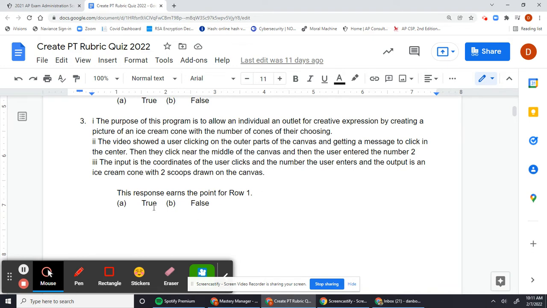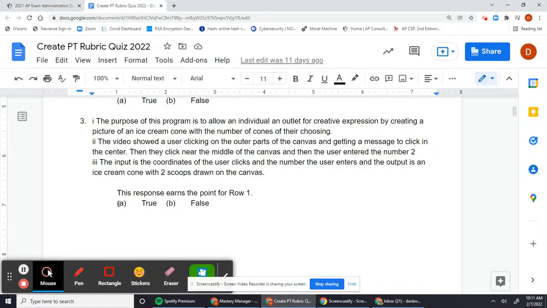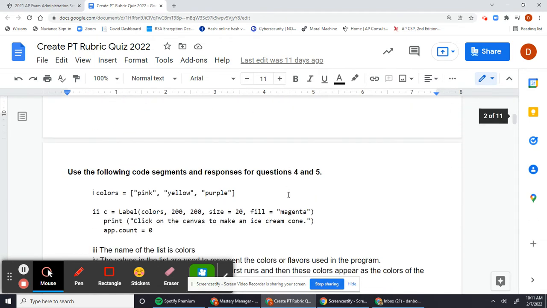Is that enough to earn the point for row 1? So we make sure. The written response describes the overall purpose of the program, describes what functionality of the program is being demonstrated in the video, and describes the input and output of the program demonstrated in the video, which is true. So number 3, the answer is true. This does earn the point for row 1. Let's move on to question number 4.